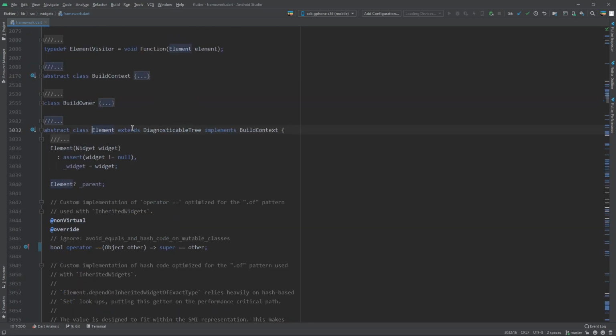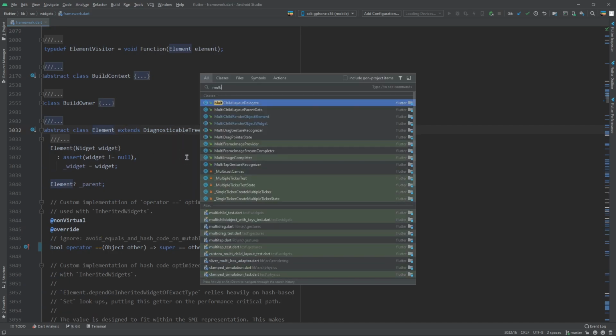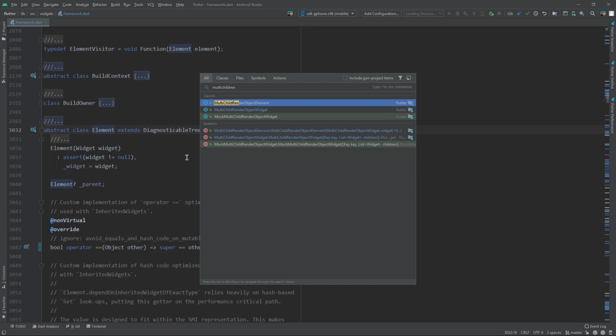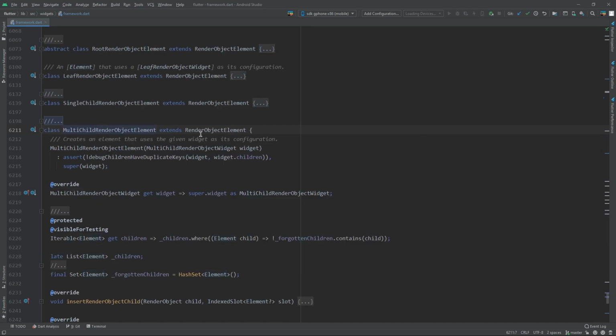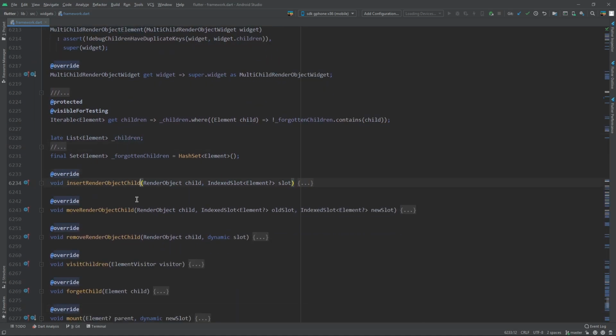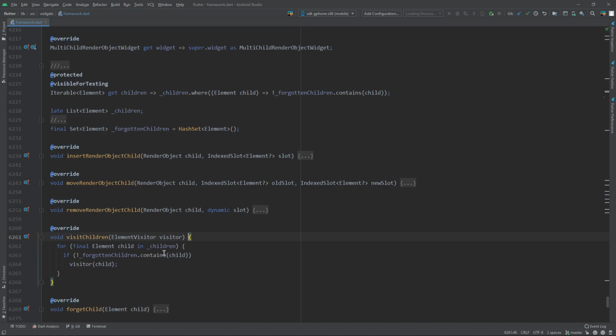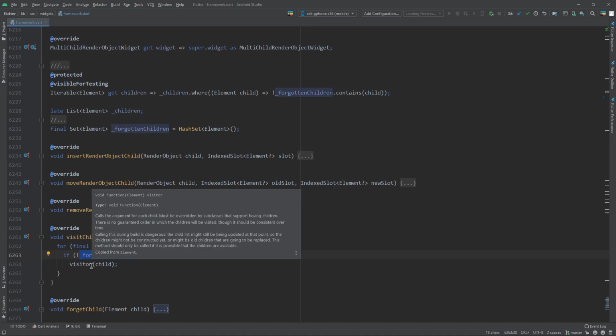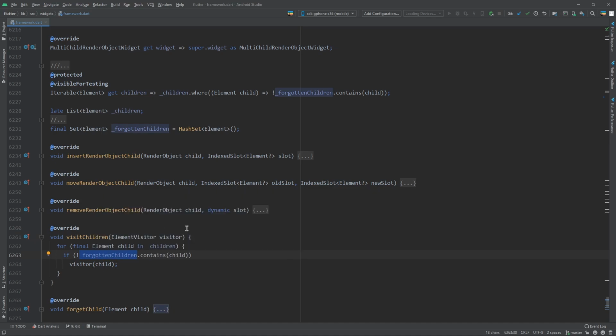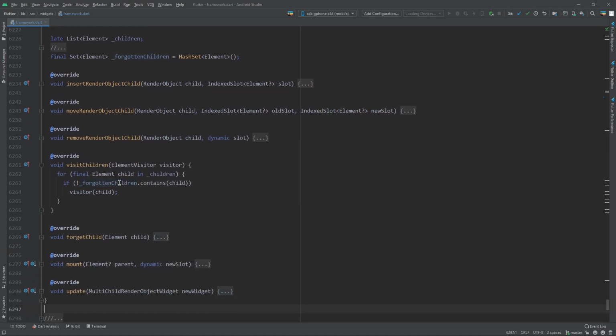But for example, if we have a multi-child render object element, right? When we have this, then we have multiple children, which means that we have a list of children, and the visit children method will go through each child. And we even have, for example, forgotten children again, where there's a forget child method for elements.